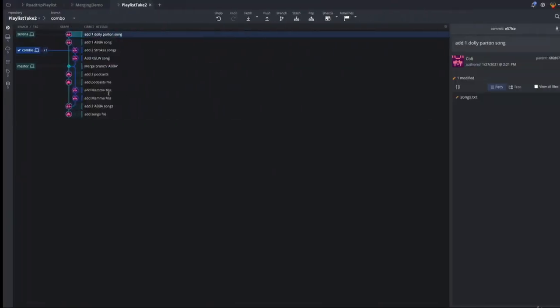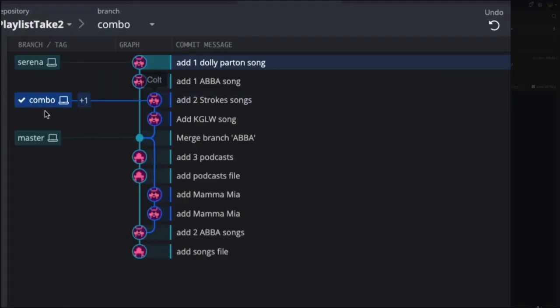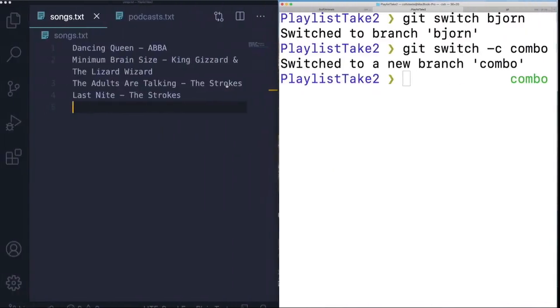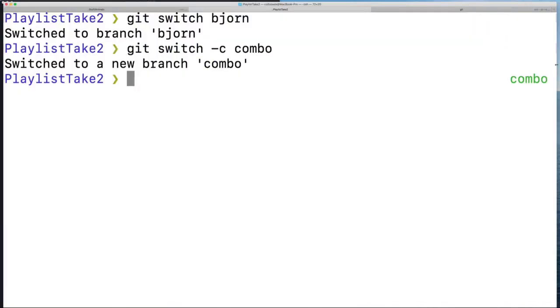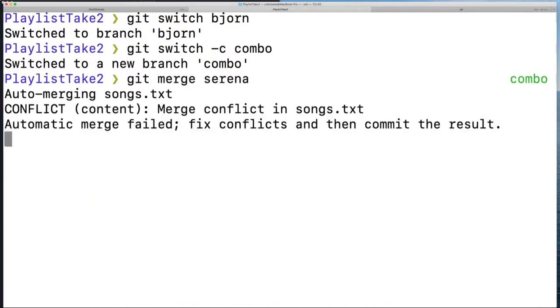Okay, so now I have this new combo branch. It's at the same spot, right, as Bjorn. They're referencing the same commit. Now I'm going to merge in Serena. So here we are. I'm on combo, which contains the same stuff as the Bjorn branch. I'm going to do git merge Serena. And here we go. It tries to auto merge.